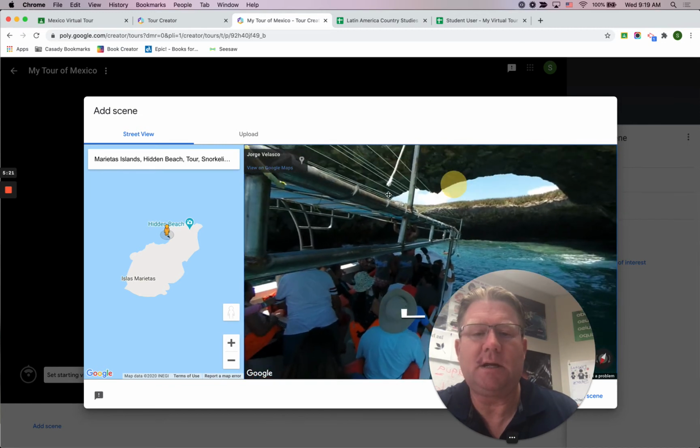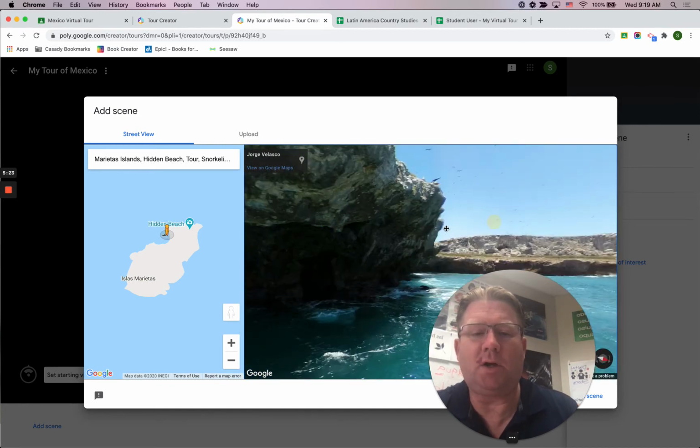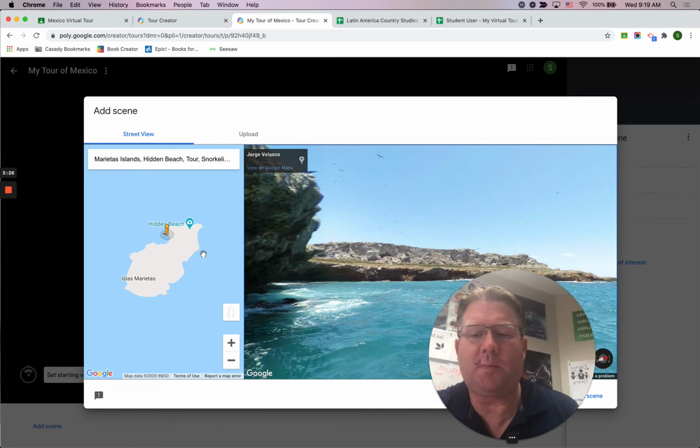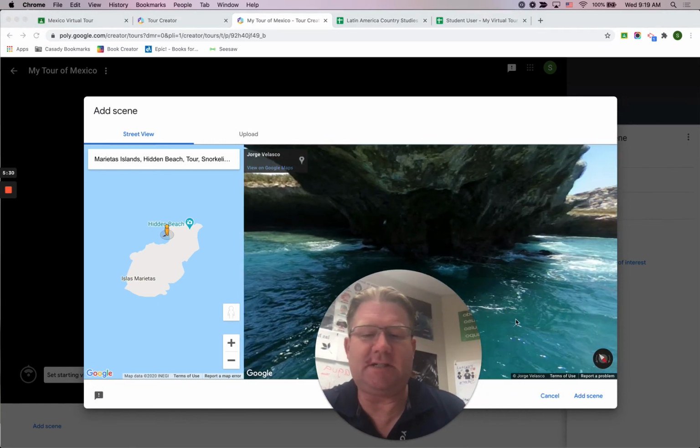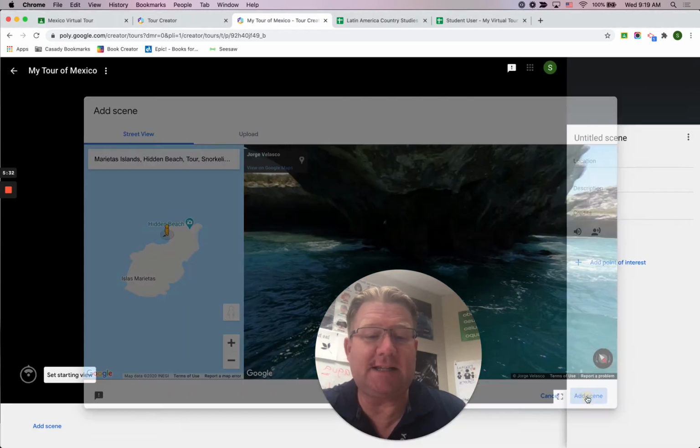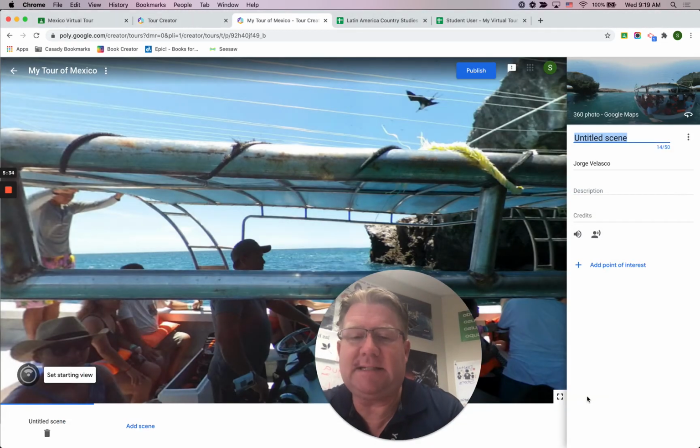That's neat. All of these that have the blue on them are places that you can drag and drop. So I'm going to just go with this. Obviously, you can spend some time finding exactly the scene that you want, but when you click Add Scene, then it's going to be here on your tour.